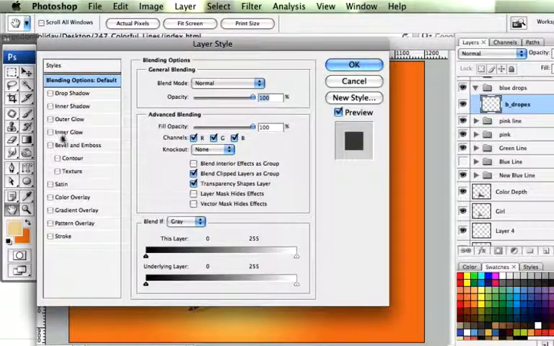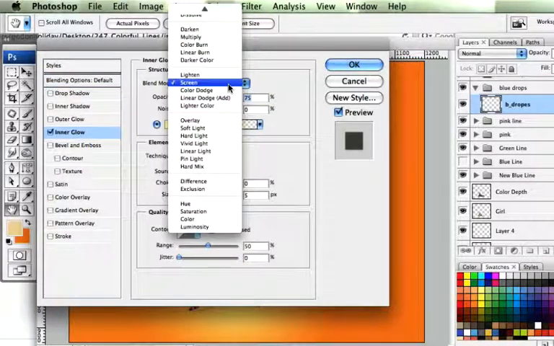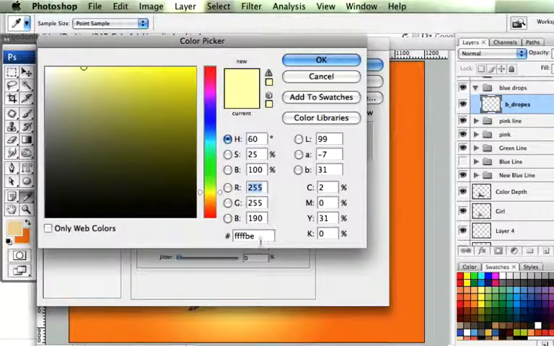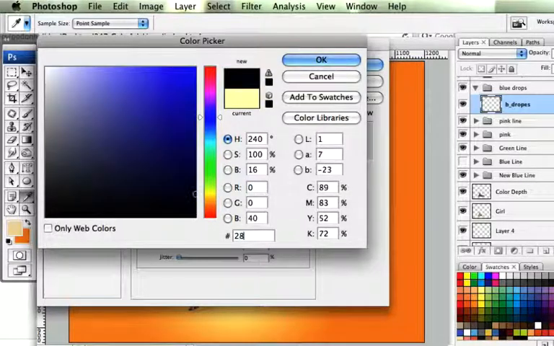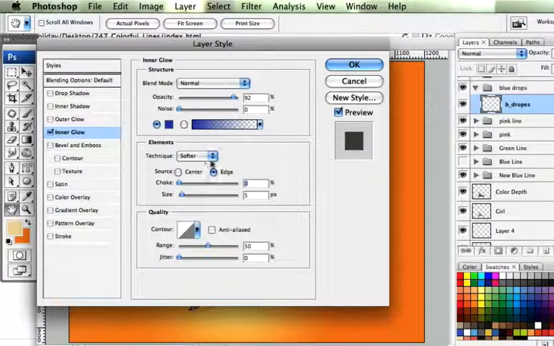On our drops, we're going to go to Inner Glow, set it to normal, 92, 0. We're going to do some blue ones, so set the color here to 284FBC. Make sure it's on softer, edge 0, and then 9 for the size.